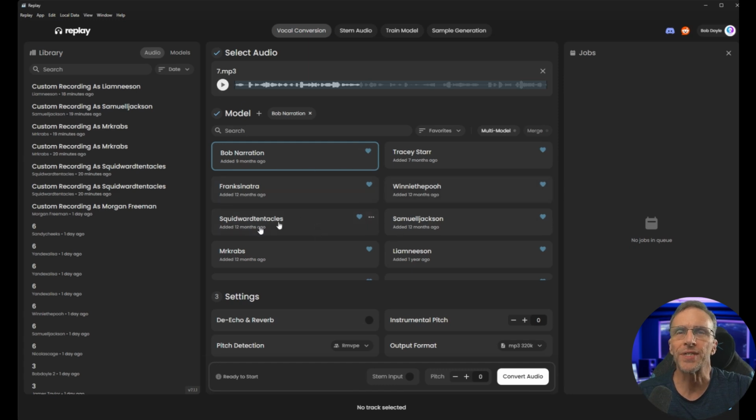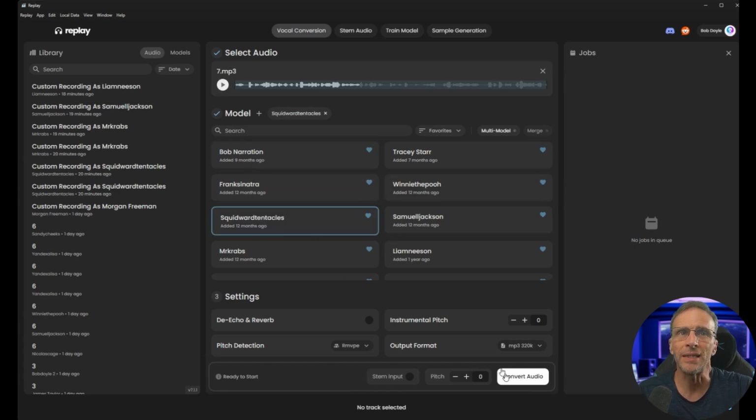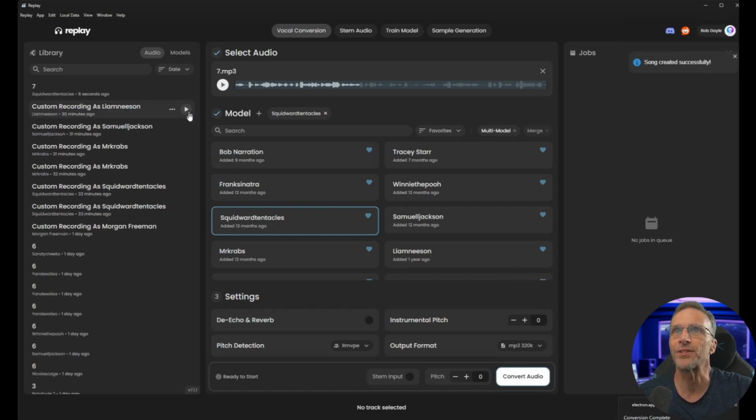So that's my friend Rob, and if I wanted to convert Rob into, say, Squidward, I would choose the Squidward model and click Convert Audio. And on a 3090, which is what I'm running this on, it happens extremely quickly. There's no editing here. It's just ready to go.